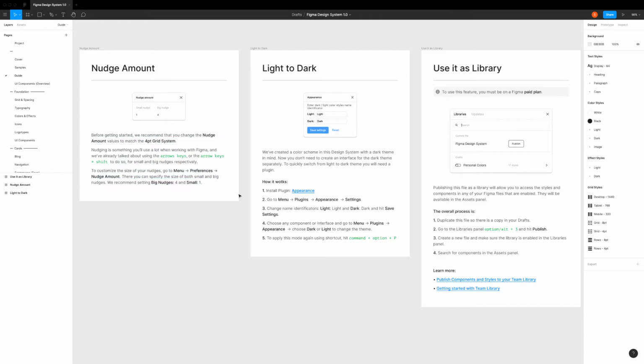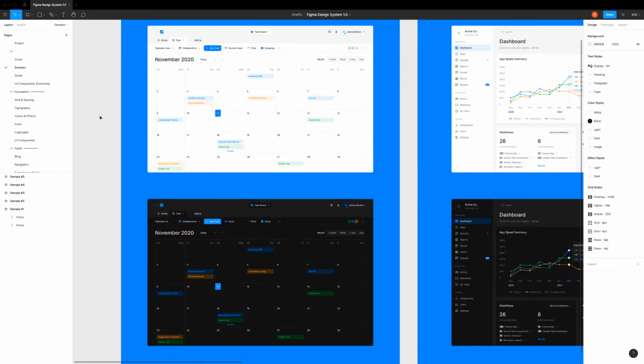More information about the appearance plugin is under the guide section of this project file. Here's a link to the appearance plugin. You can download it and some information on how to install it and how to use it. Let me go ahead and do one more example.